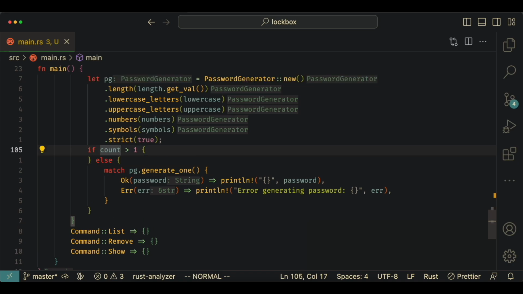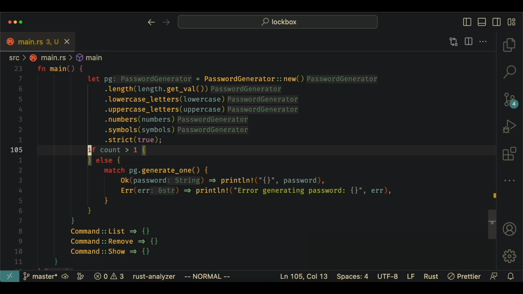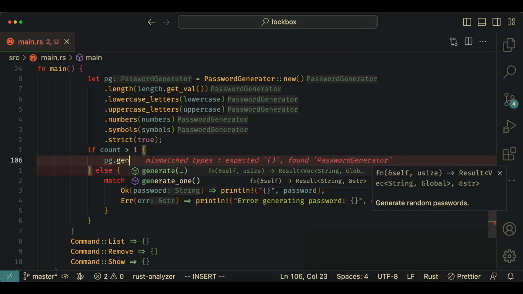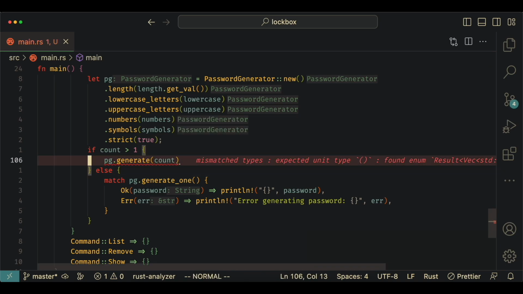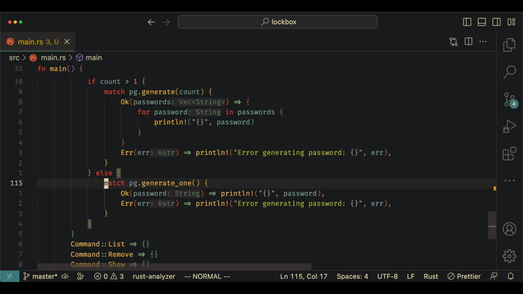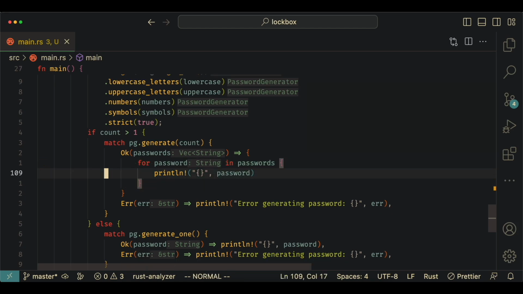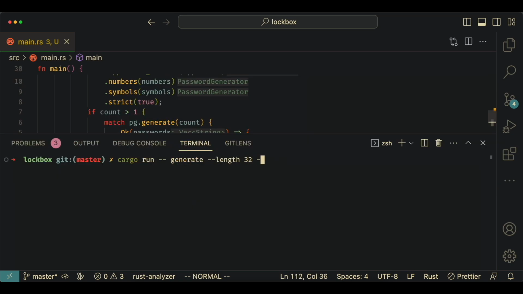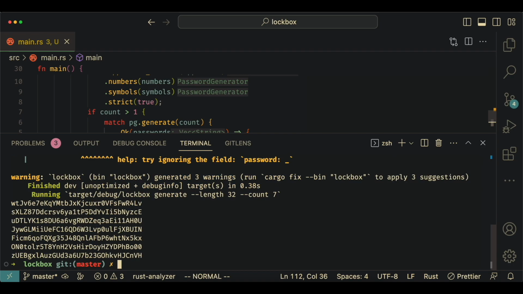So if we are looking for more than one password, then we will probably run a loop here, or there's a pretty cool generate method within the password generator, which just takes in the count argument. So we'll need to do a similar match statement that we are doing here as well, but instead of just printing out the passwords directly, I'm going to loop through the passwords that were generated and print all of them one by one. If I were to generate 32 length 7 passwords, then we should get 7 passwords.